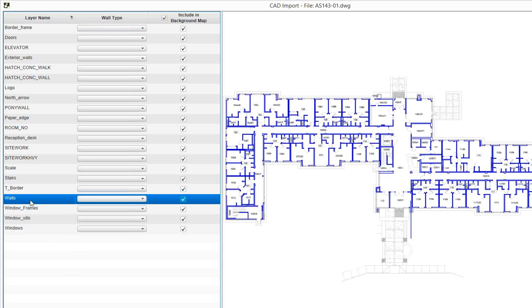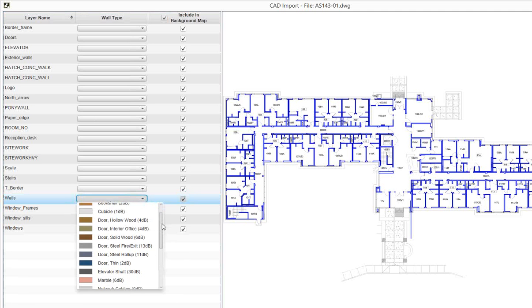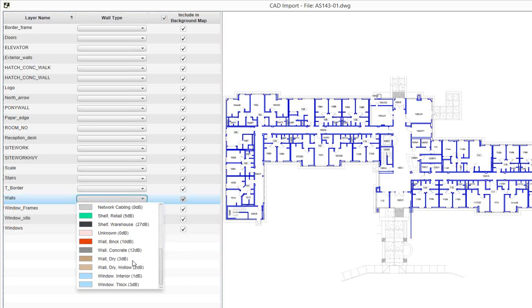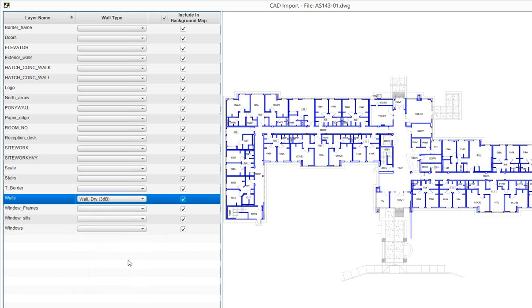I'm sure you can see it. Yep. So the interior walls of the drawing are highlighted in blue. And then I assign an RF absorbing material for those walls. For example, drywall 3dB. And then there's a question of, can I edit these later? And what if my material is not there?